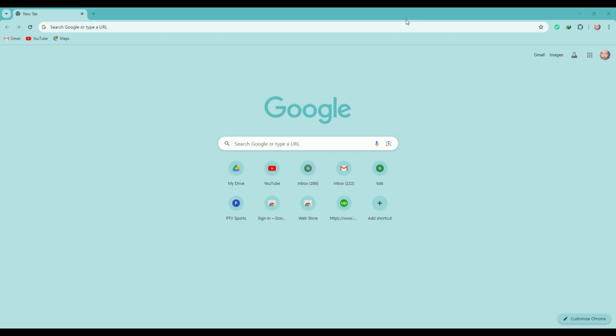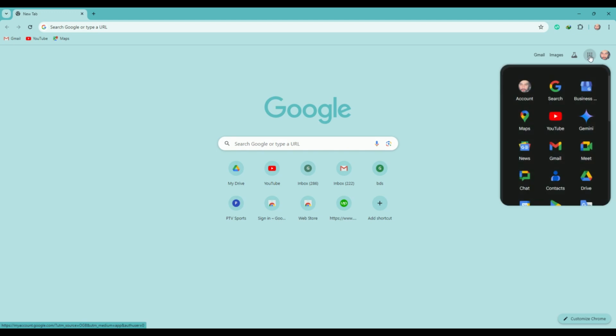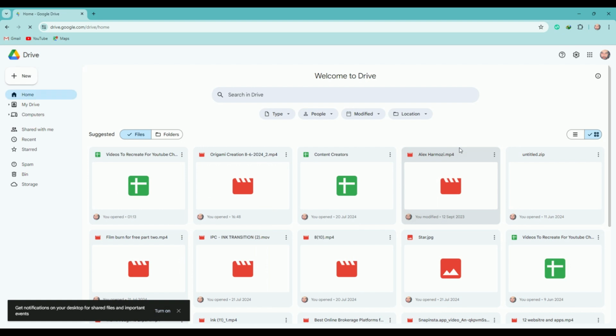First of all, you have to open any browser on your PC or laptop. After opening the browser, just go to the search bar and search for drive.google.com, or you can simply hit the Google Apps. After tapping on Google Apps, just hit Drive to open it. You can select either method.